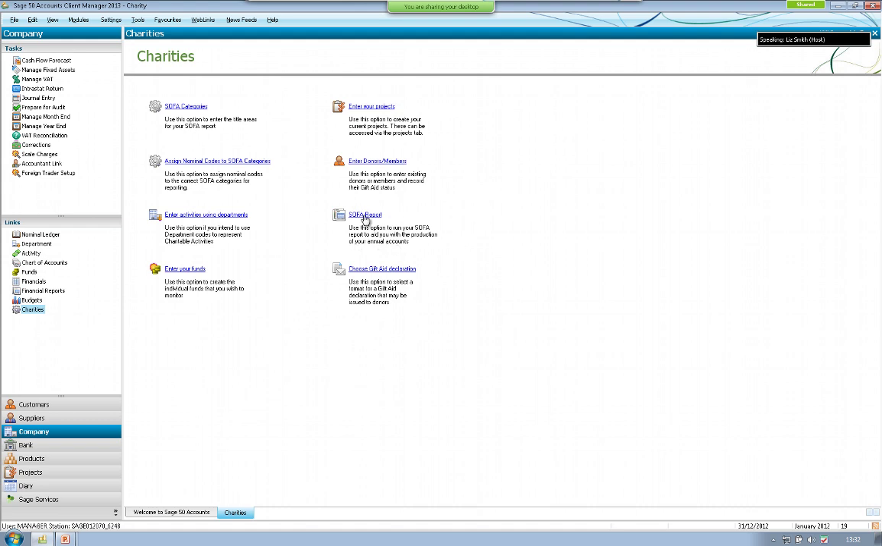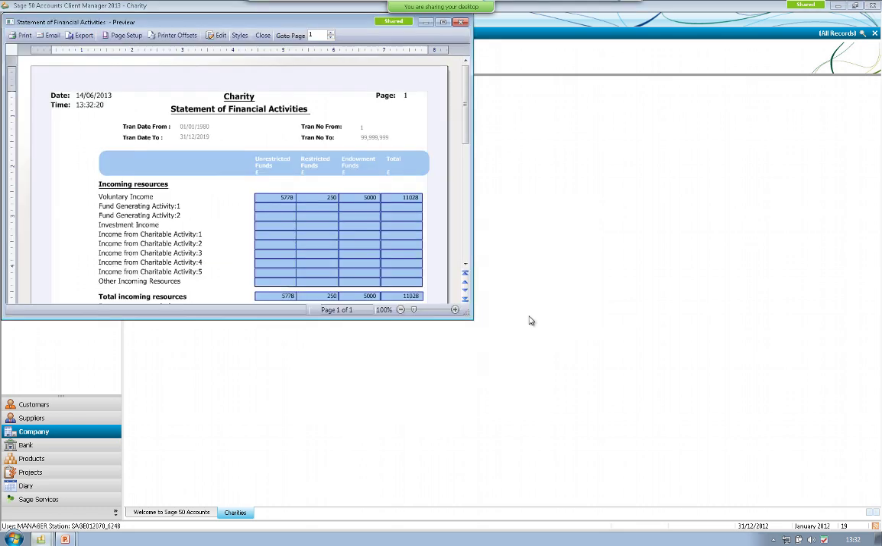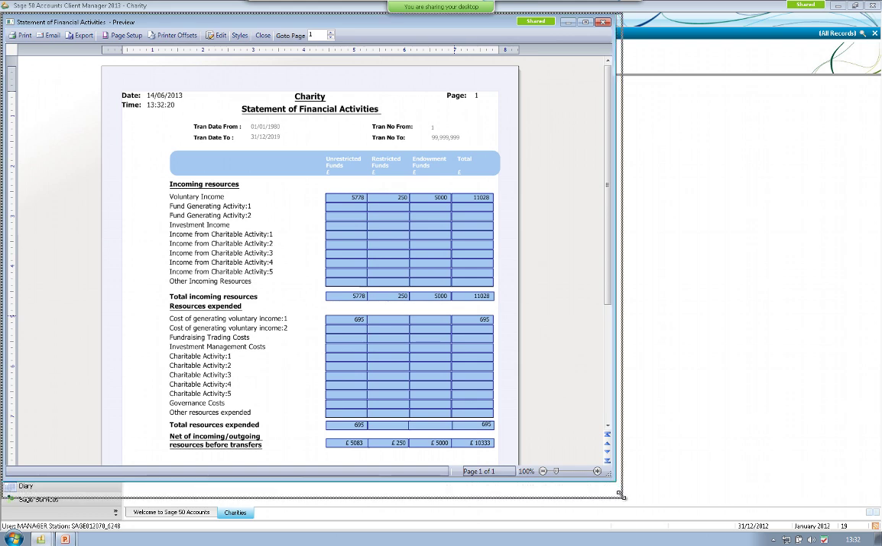This option, as it says there, just allows you to run your SOFA report, so it's a quick way of jumping to it instead of having to go through your financial reporting options. So if we click on here, you'll be able to see the standard layout.